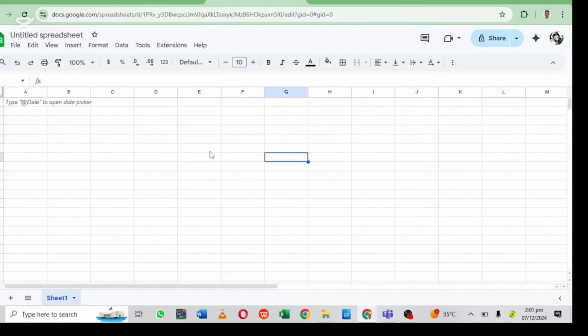I will be teaching you how to create your content calendar with Google Sheets and ChatGPT. Why are we using ChatGPT? It will help us to generate our topics.